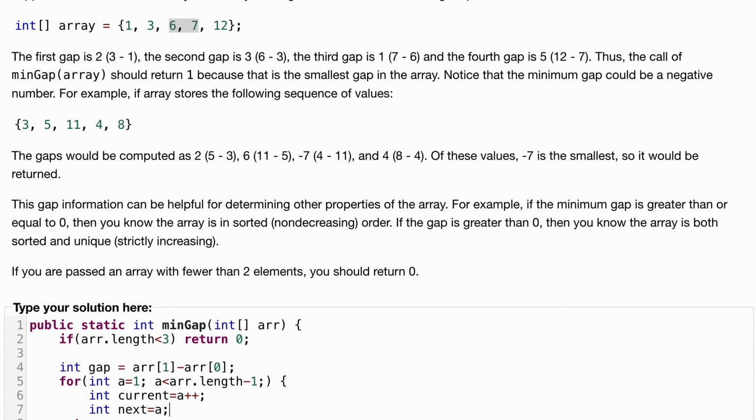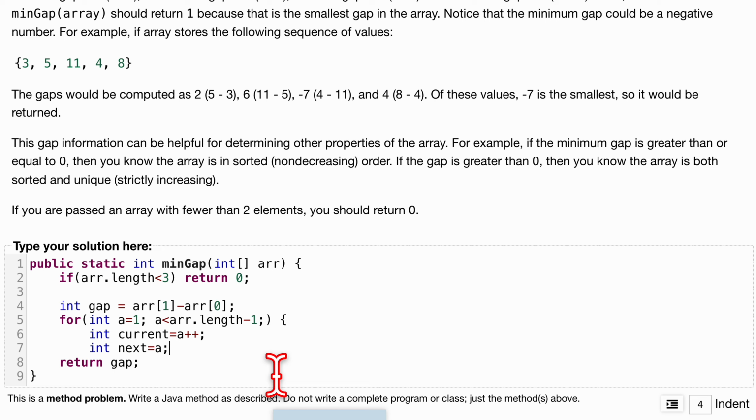Now, there is a workaround around this. The workaround could be like, if we had a++ in here, we could set current to be equal to a, and then just have next equal to current plus 1. That could work as well. In fact, let's try that when we're done with this.